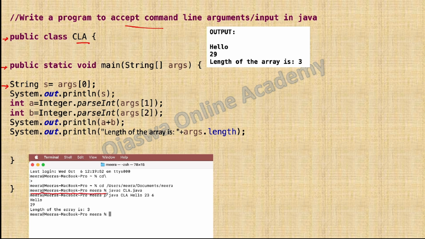So suppose you are running your program using the command prompt. This is my command prompt. In the Mac operating system, it looks like this. We need to open the terminal window. In the Windows operating system, you need to open CMD.